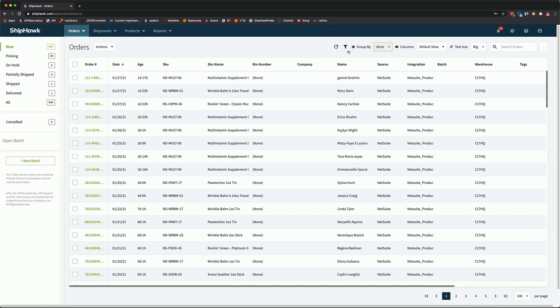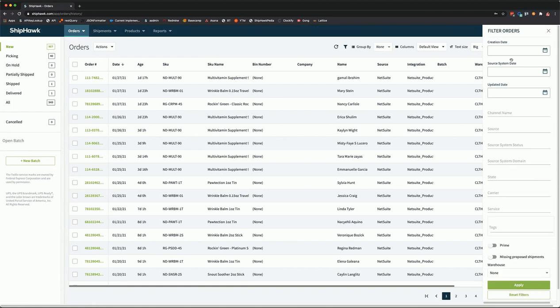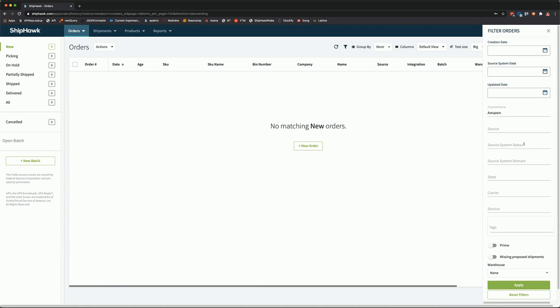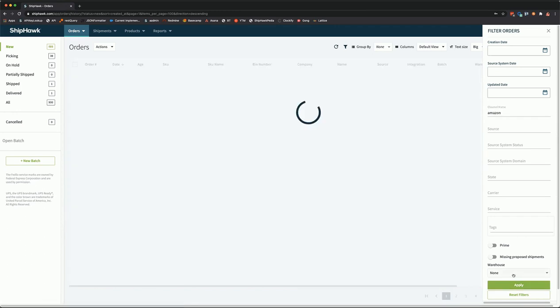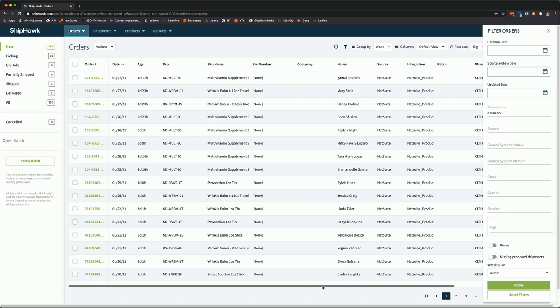You have filters too that will help you find orders. If you click on the little funnel, you can use any of these attributes to do that. So date created, the source system date, the date it was last updated, channel name, Amazon. That would be a good one if you're looking for those orders. So I can type that in there, and then if I want to apply that filter, you go down to apply, and it finds all of the orders. I believe it might be Amazon. There is the apply. That is case sensitive. A lot better. So that shows me all the orders that are Amazon.